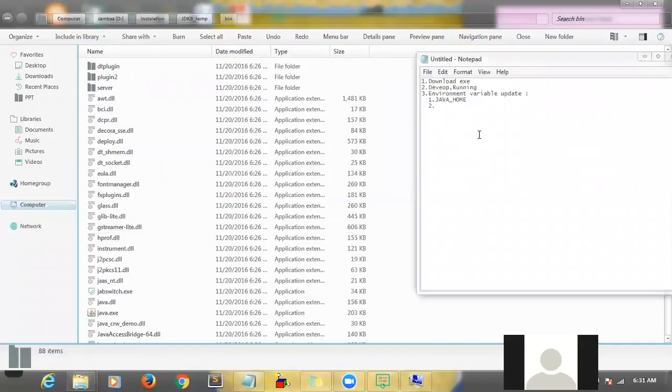So what is the second step? We have to update path. Path is this one. And Java home, what we updated, is without bin. So for Java home, we added the location till installation. For path, we need to add till installation plus bin. So that is the difference between Java home and path locations.